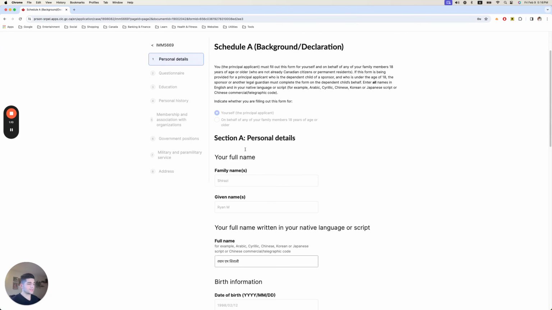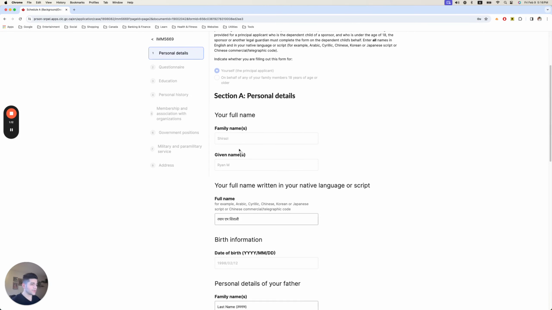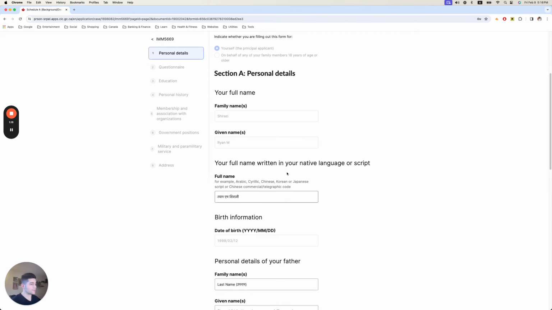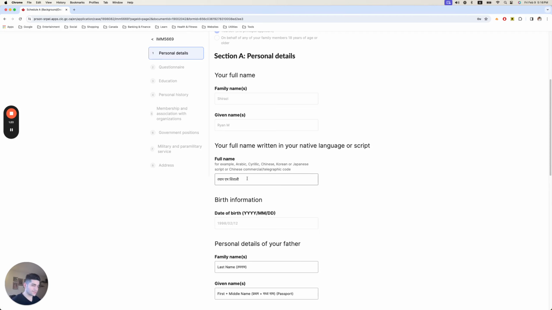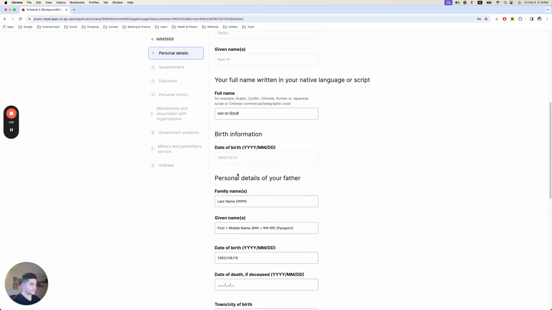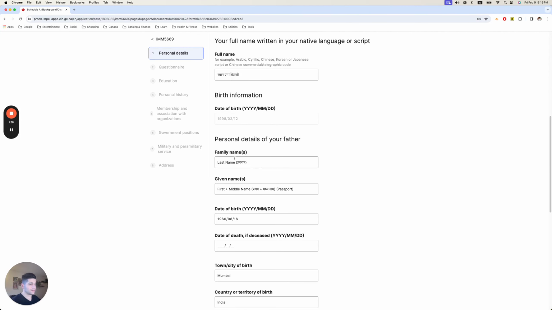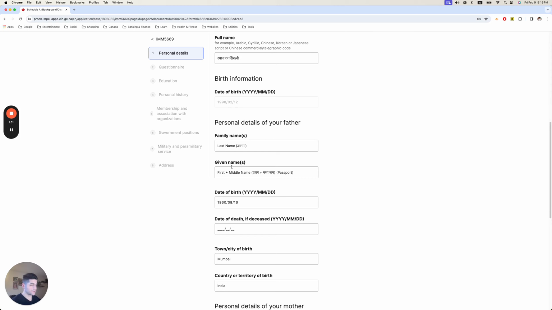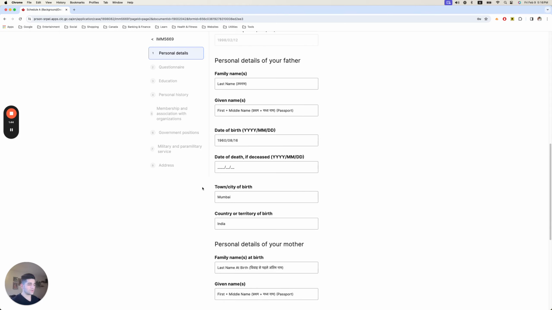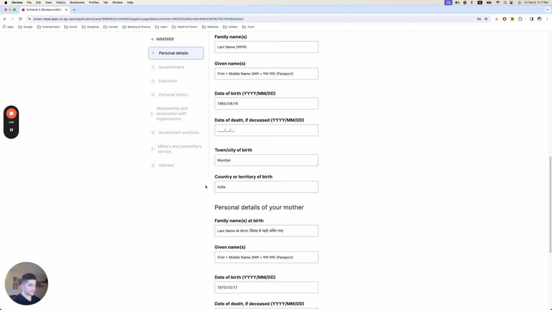For your personal details, your name is automatically being pulled from the profile page that you initially set up. Your full name in native language, just use Google Translate and copy and paste that here. Date of birth, again from your profile page. Personal details of your father: family name, that'll be last name, given name, first and middle name, if applicable, exactly as per passport. My father did not have a middle name in his passport, so I just put his first name here. Date of birth, date of death, if applicable, town, city of birth, country of birth.